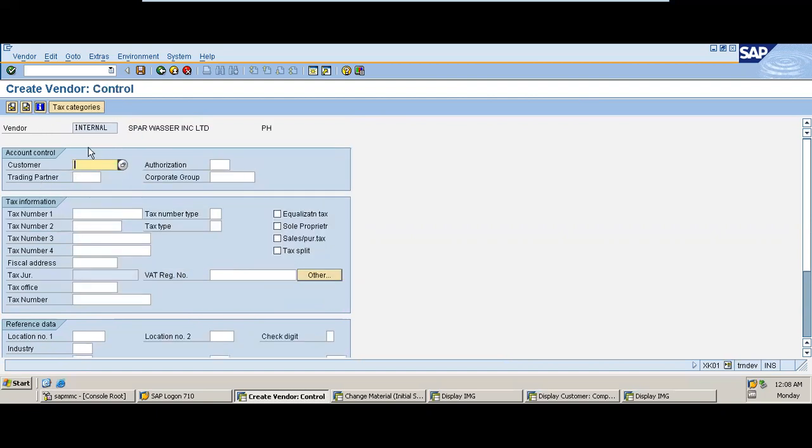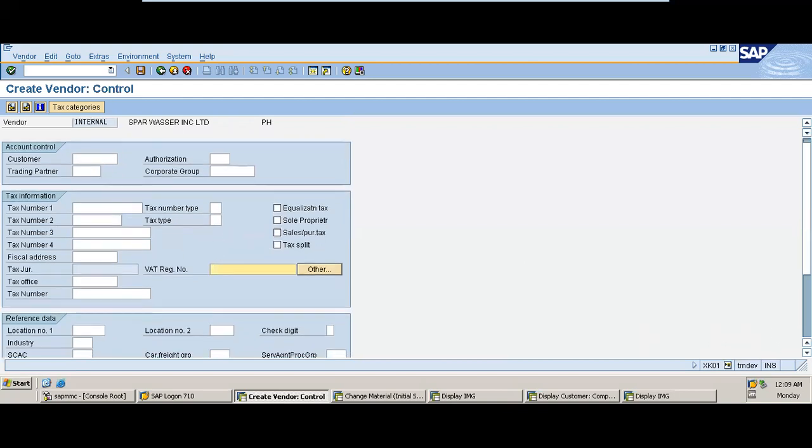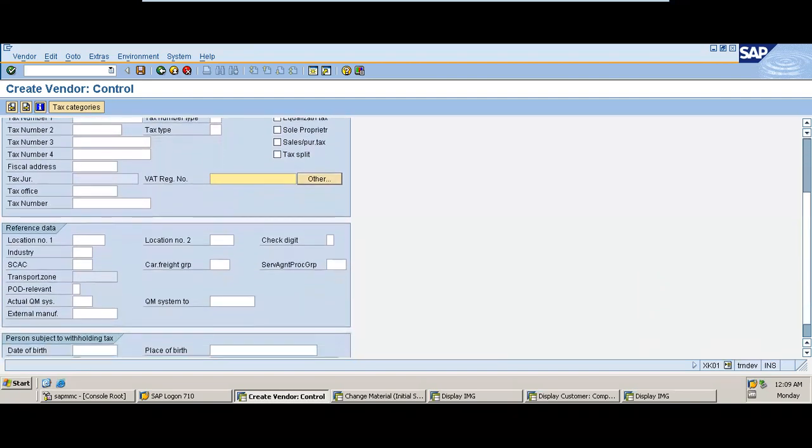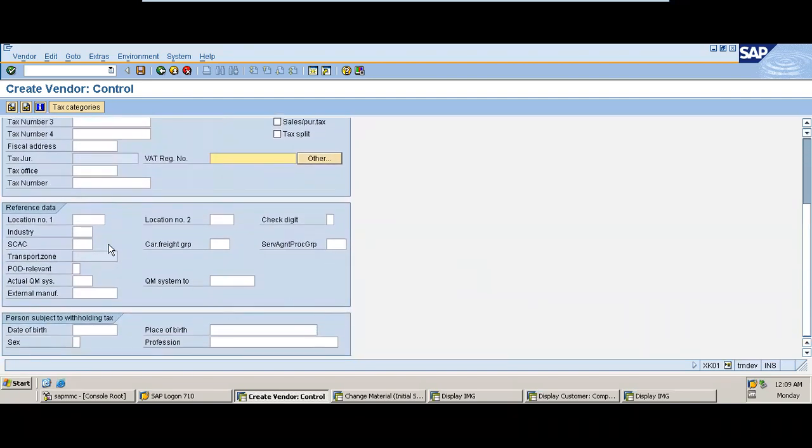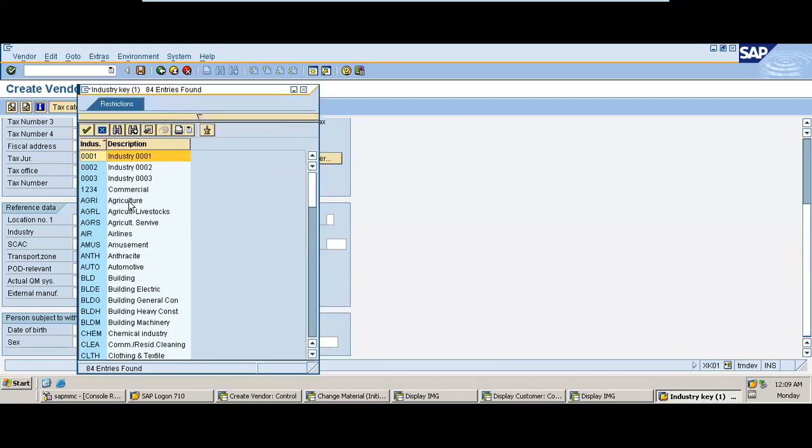Okay. For account control, if this customer is also a vendor, you can select this option. Some business scenarios require that kind of configuration. You can enter your tax information here, enter your VAT number, depending on your country and the requirements. It's a vendor, so enter tax detail. Industry: you can say this vendor operates in a particular industry. Let's say agriculture.